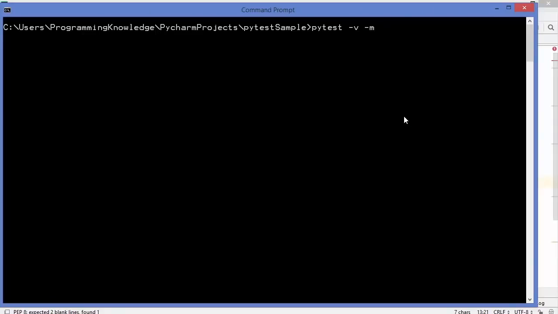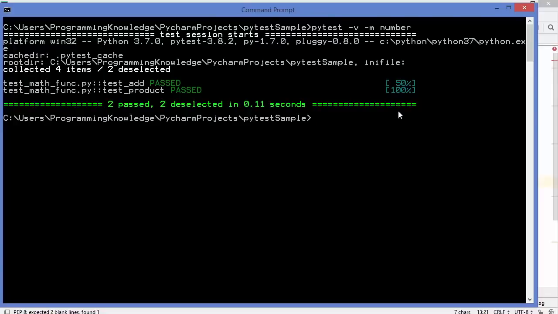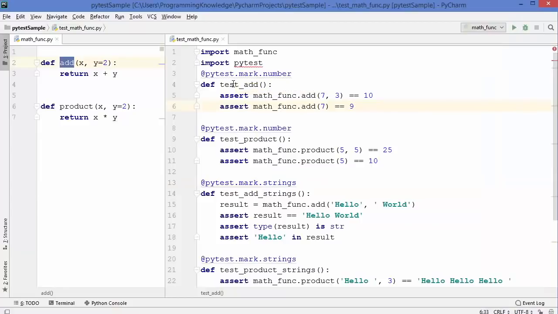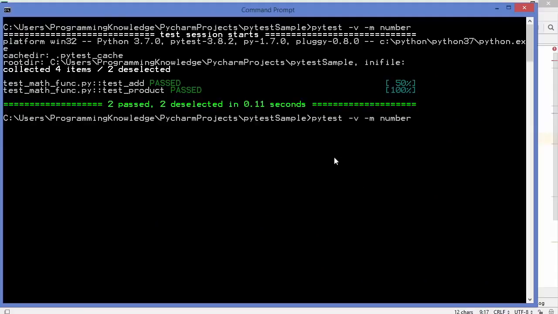Now after -m you can give the mark expression name. So let's say I'm going to just write number here and then press enter, and it's going to run all the tests which have the mark number, which is the test add and test product. Now let's run the tests which have the mark string.